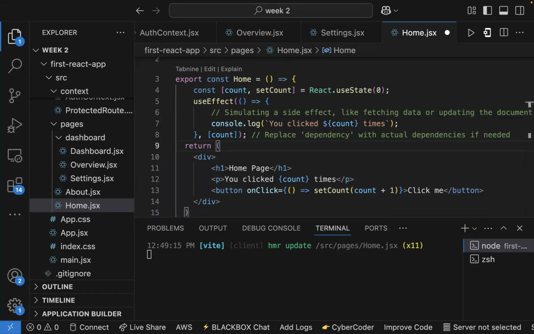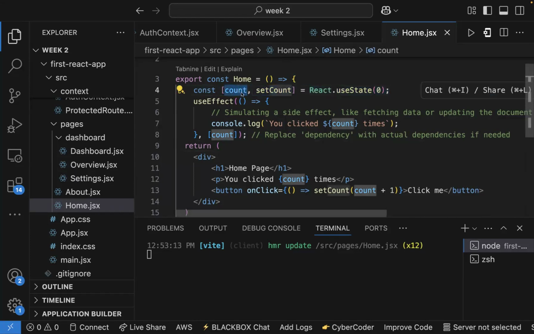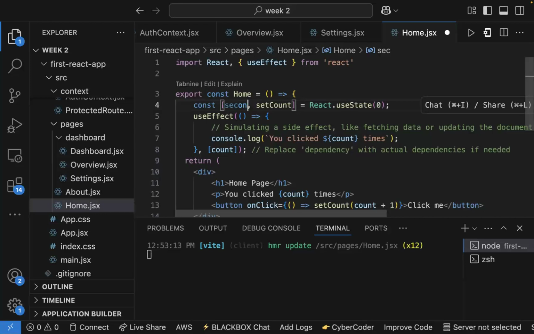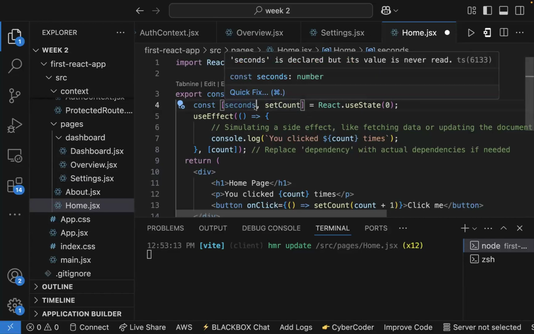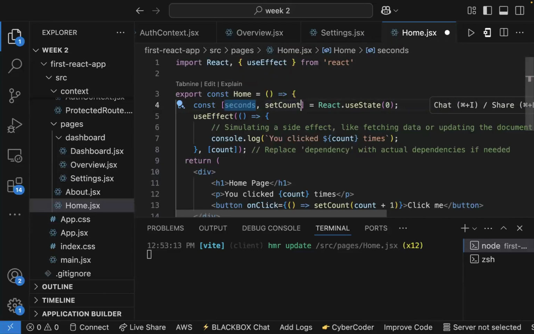So let's go ahead and try out something a little bit more complex, so that we can see what it looks like in action. So let's say second. We are going to set up a little timer component. So let's say second, and let's set its initial state to 0. All right.